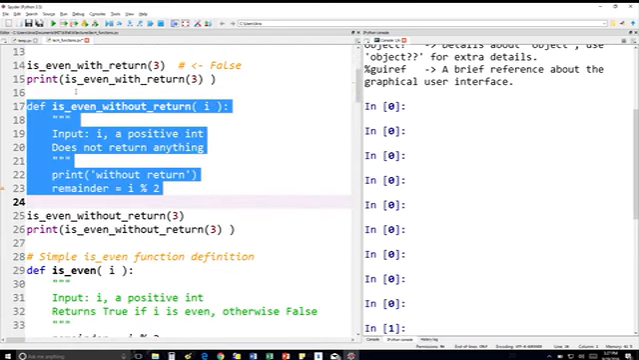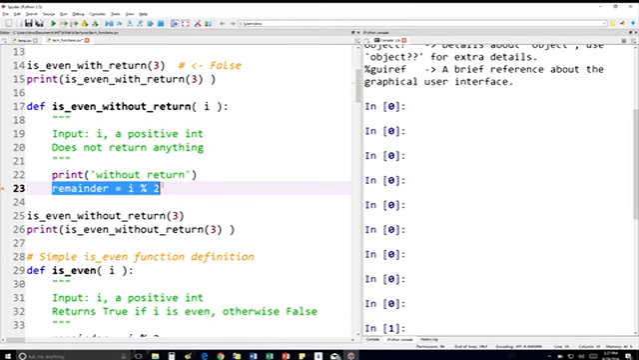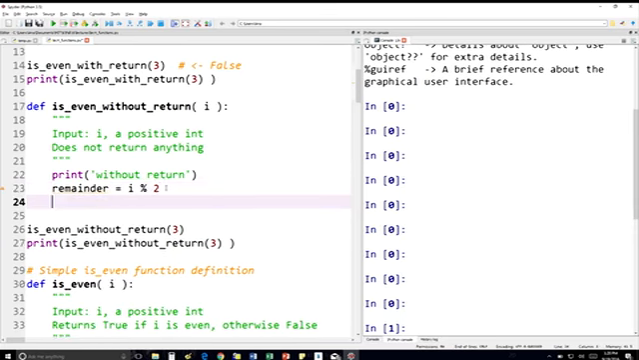Is even without return is a little bit trickier, but not too bad. I have print without return inside here. And then I'm going to get a remainder is equal to i % 2. And notice that I don't have any return. So implicitly, Python's going to add a return None for me, like that. You don't have to add it.